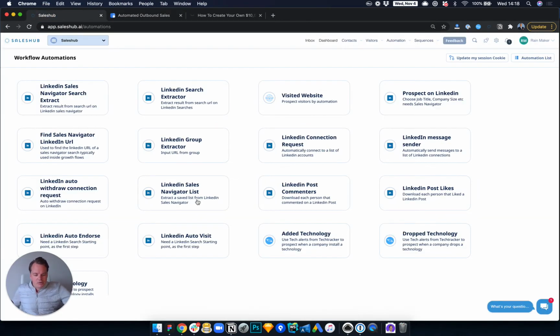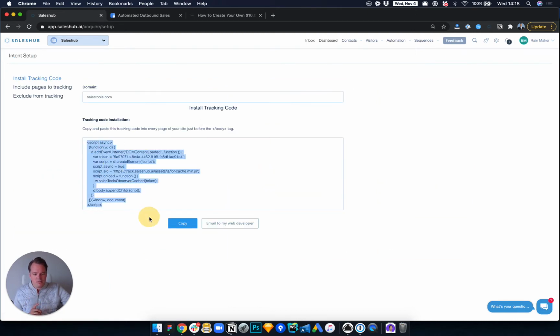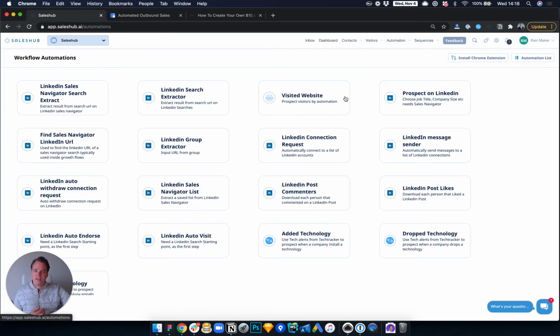So let's go into it. It does require that you have Sales Navigator, so just be aware of that. So you go into your Sales Hub account. Before you do that, you want to make sure that you actually have the tracking script installed on your website. That's very important. If you do have it installed, now you're good to go. The reason why that's important is it's going to track what companies are coming to your website, and then our automation will take the company name and find out precisely who to reach.